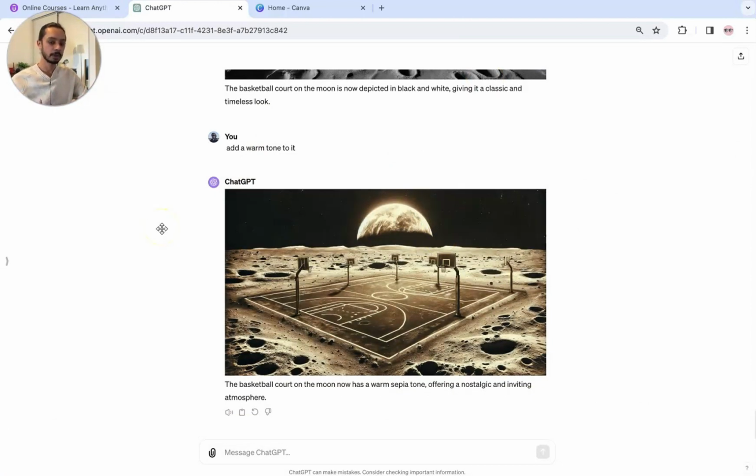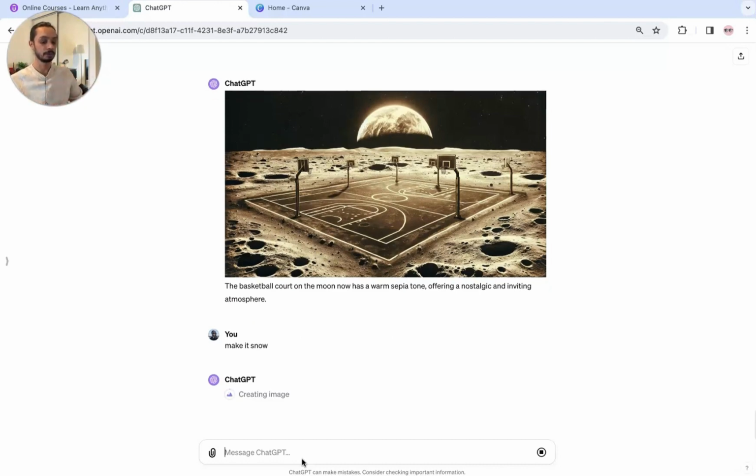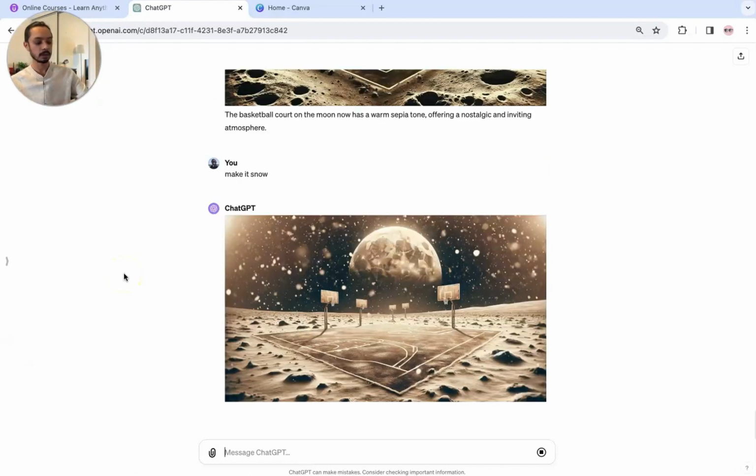So apart from adjusting the colors, I can change the environment too. So for instance, I can say something very weird by saying that it's snowing. So add snow to the image. So I'll give it a prompt saying make it snow. So now what I expect is a basketball court on the moon where I can see the earth from behind, and it's going to be filled up with snow, or some form of snow will be there. Now it added snow to it and kept the warm color that we wanted.